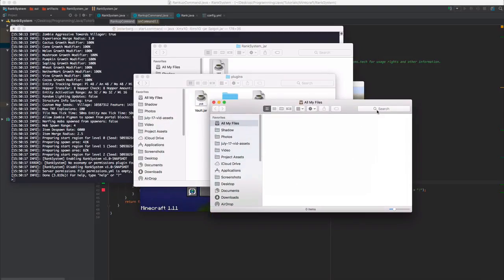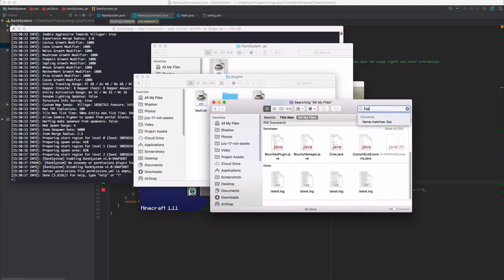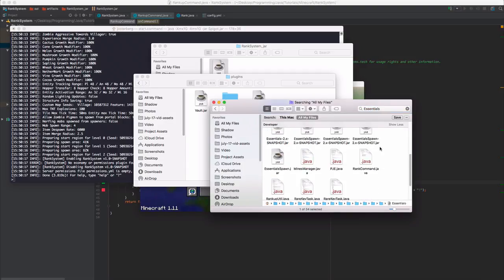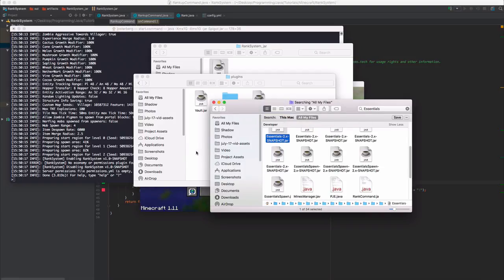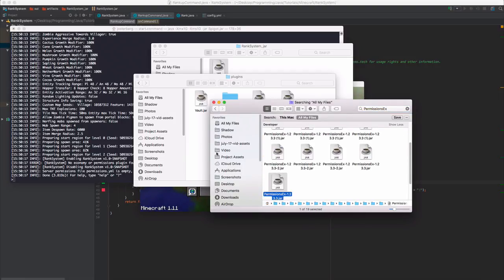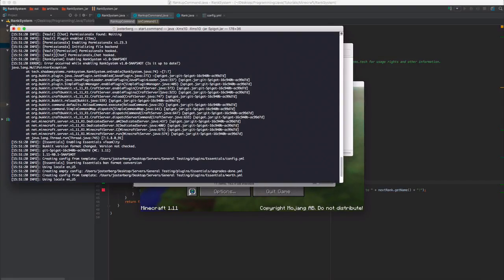And I also need economy. I can't remember which one I used. It was probably just Essentials. So Essentials, yeah, we'll just take that one. So we have Essentials now, and then PermissionsEx. So many of these jar files. Clean out all this crap. Okay, let's reload the server now that those are initiated.